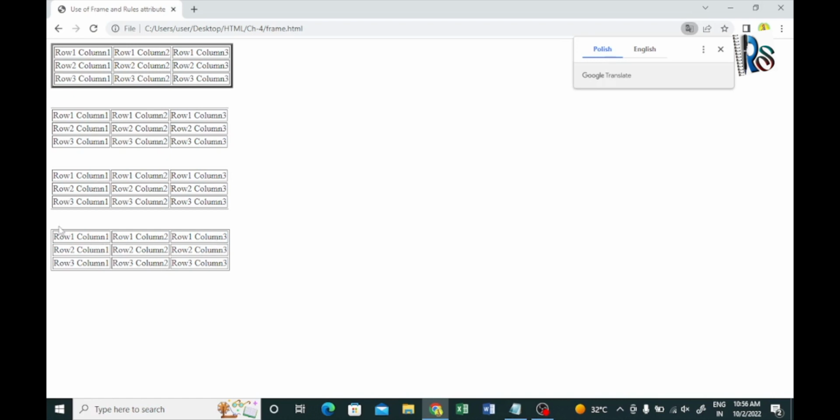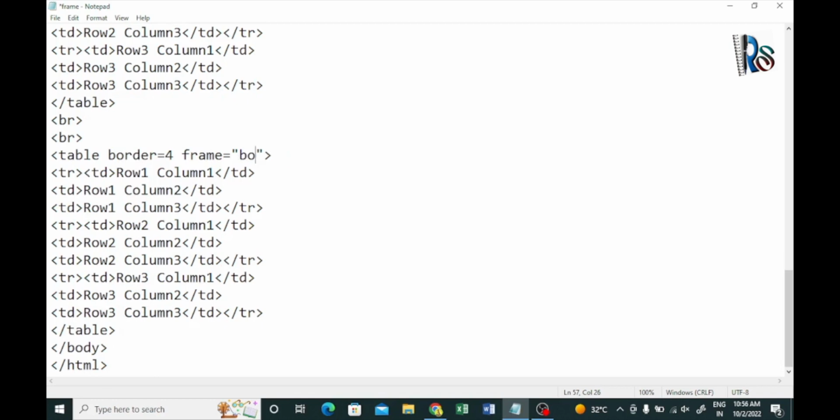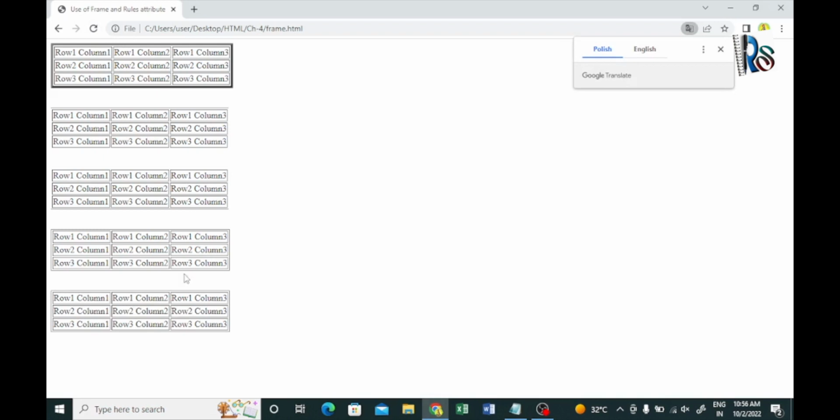So here you can see, we have written the border value of the frame attribute. The border has appeared on all four sides, and the same output will come if we use the value box. In this we'll use the value box, so it will display in the form of a box. Check and tell me, is there any difference between these two? In this we have used the value border of the frame attribute, and in this we have used the value box, but no changes there.